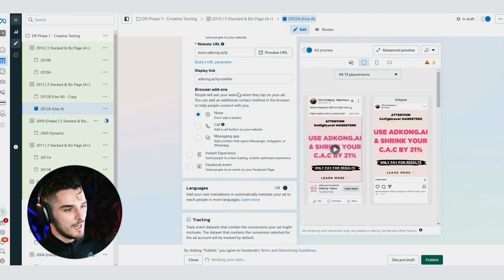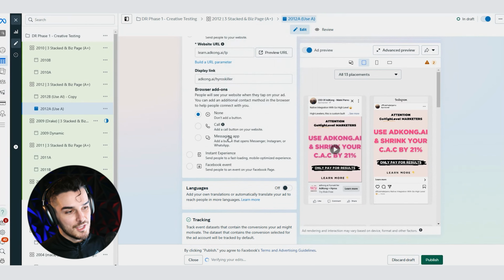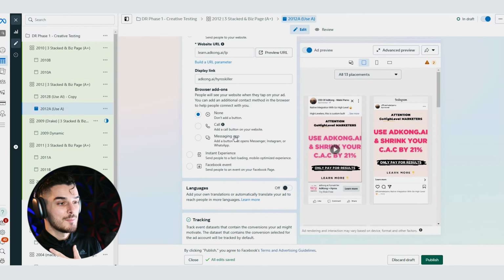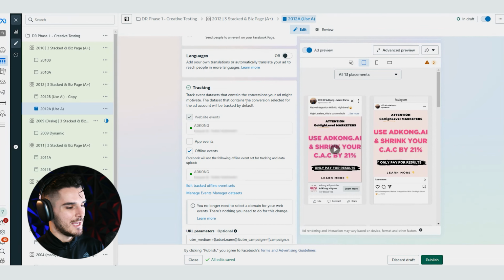Now, you can also add browser add-ons like a call button where people will see a button to actually call you, or a messaging app where they can see a button at the bottom to send you a DM. I don't like to do that because I'm single focused here. I want people to go on our landing page and schedule a call with our team to chat about our software.